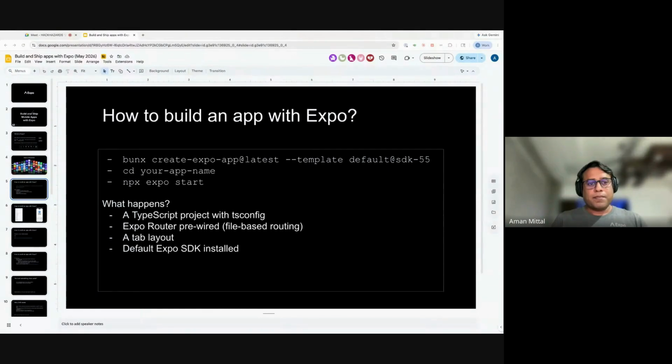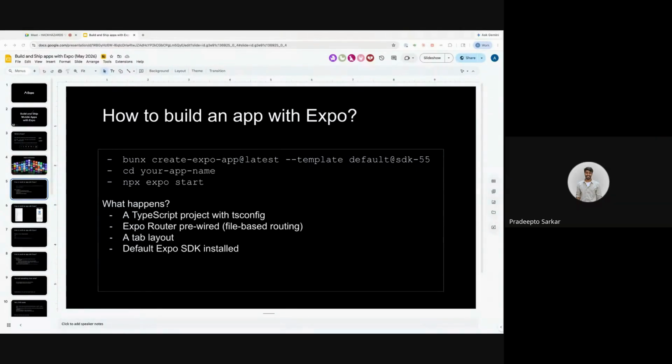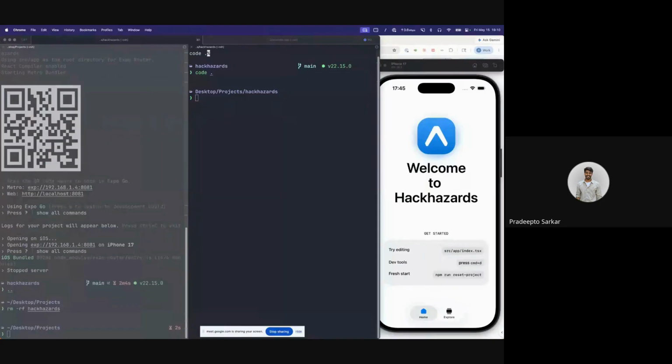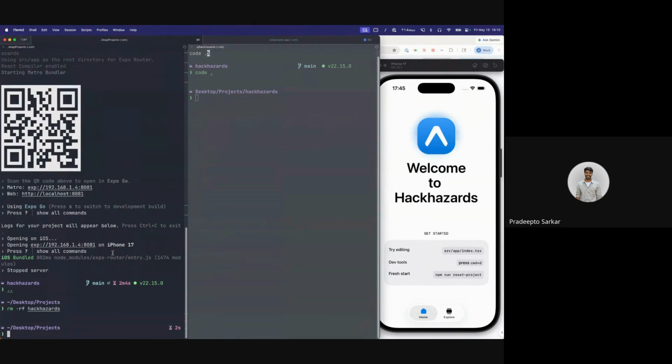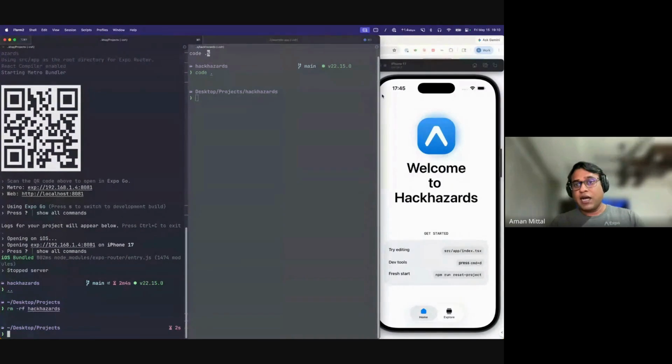Can you see my terminal right now? Or no? No, Aman, not yet. How about now? Yes, now it's visible. I apologize. That's a mistake on my end.